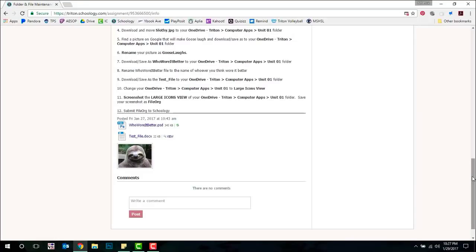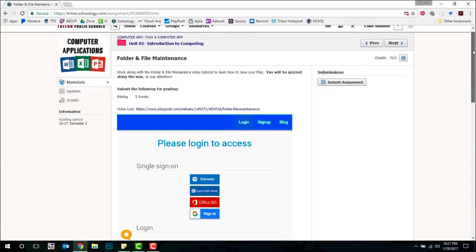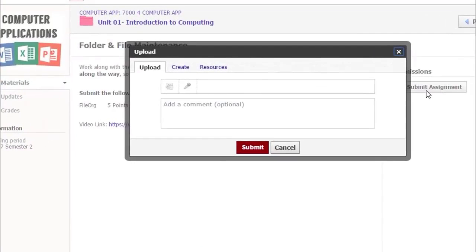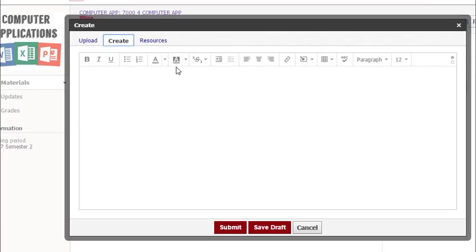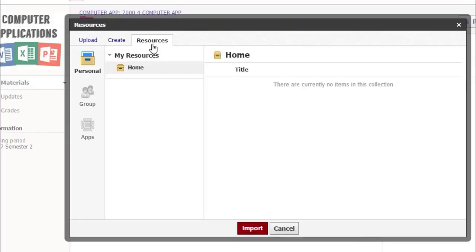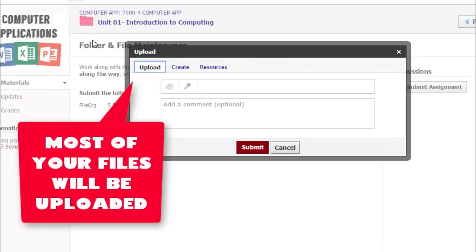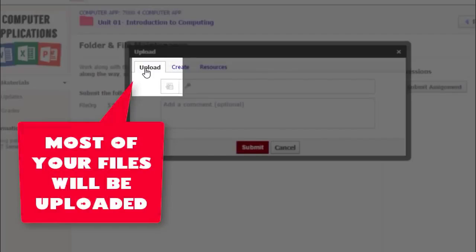To submit any files to Schoology, always make sure you're on the correct assignment and then choose the Submit Assignment button on the right side of the screen. This will bring up an option for you to choose how to submit your assignment. Anytime you have a file to upload, make sure you use the Upload tab. Do note that you also have a Create tab where you could write your own submission, including inserting links or other content, or you could use the Resources tab and the Apps version to access your OneDrive or even your Google Drive. For us, we're always going to stick with the Upload tab.